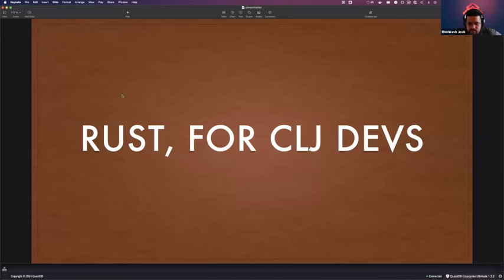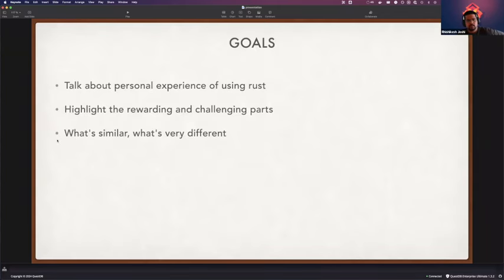Yeah, all right, thank you. As Joe mentioned, this is essentially an experience report on what it feels like to write Rust code coming from a C engine perspective. We'll go through my personal experience. I'll highlight the rewarding parts, the challenging parts for me, and what's similar, what's very different. So this is an experience report, personal opinions, which is essentially programmer way of saying, don't quote me on this, but let's go for it.